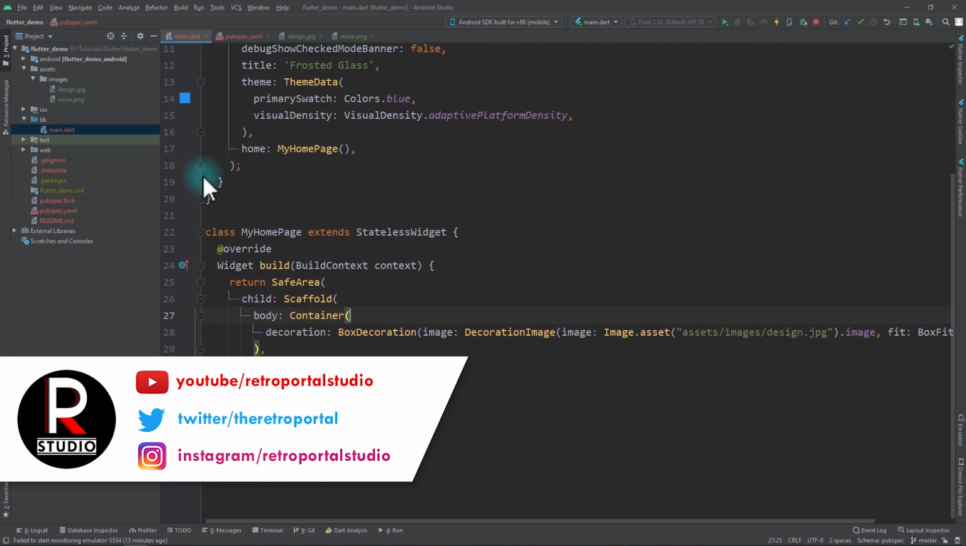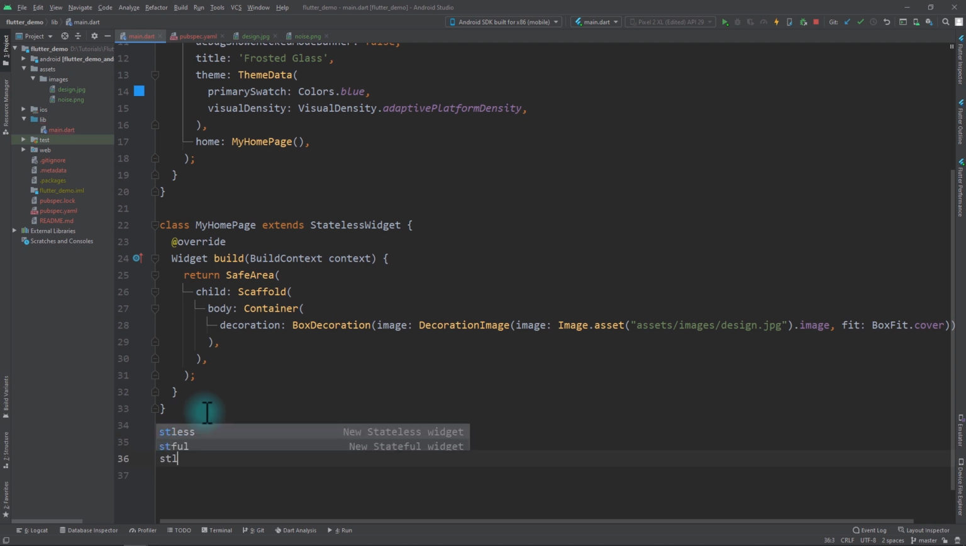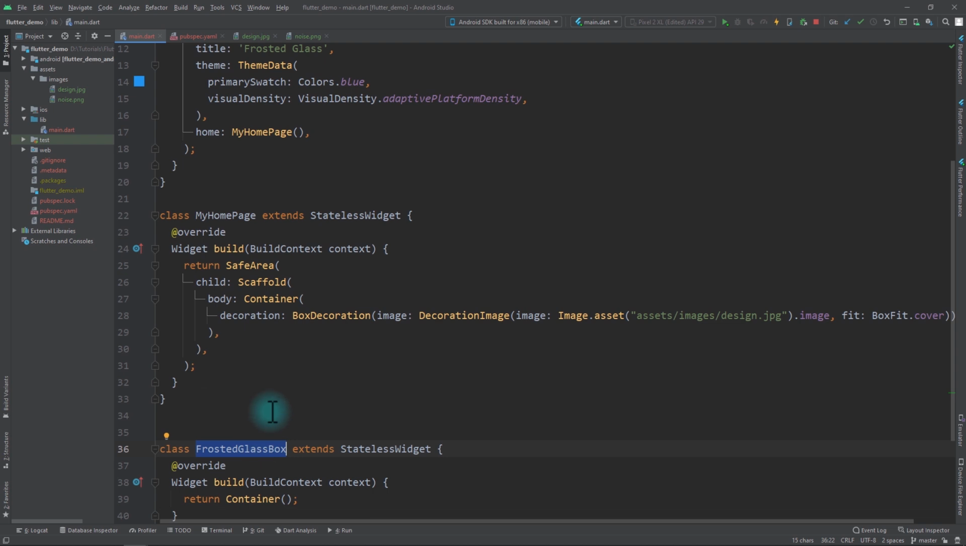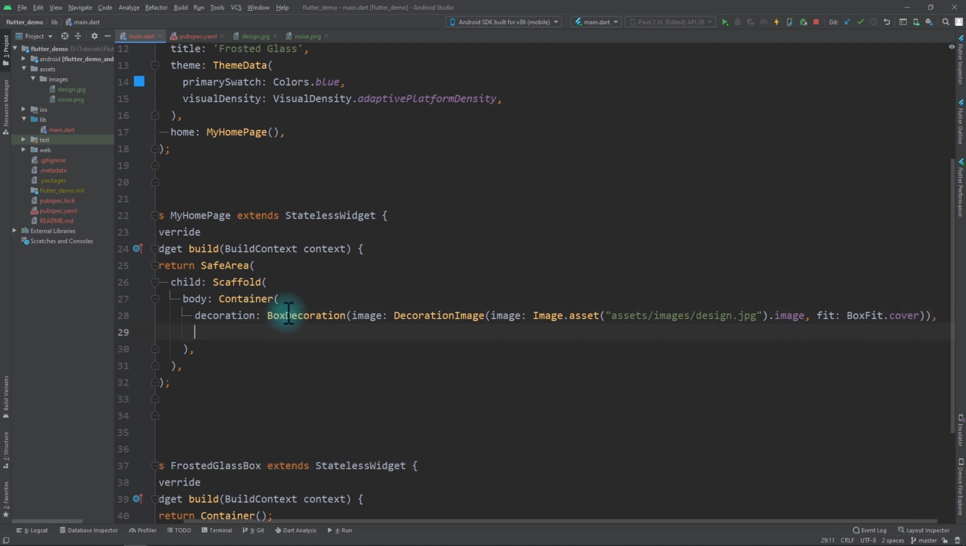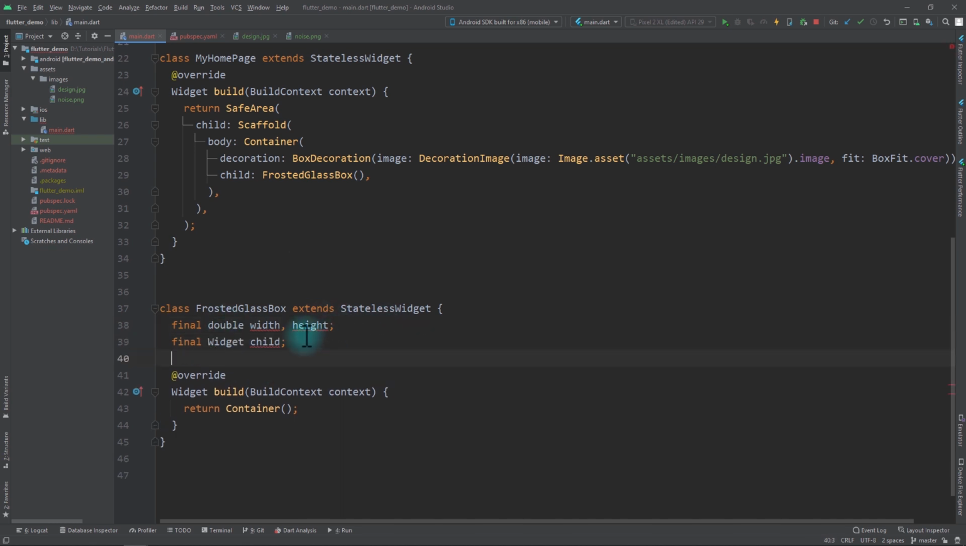Back to the main.dart file. The first thing that we'll do here is just below my homepage, we'll create a new stateless widget and name this frosted glass box. And we'll add this widget as the child property of the container in my home page. Coming to the frosted glass box, we have to add a few properties which will be required by this box, such as a width and height, which are going to be double. Other than these, we'll also add a child property so that we can add the text that we want to show inside the frosted glass box.